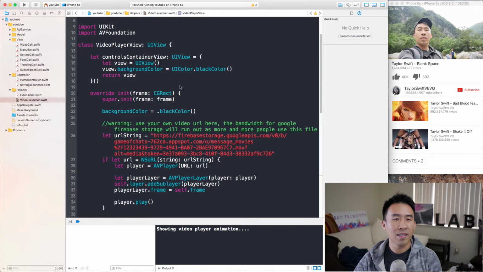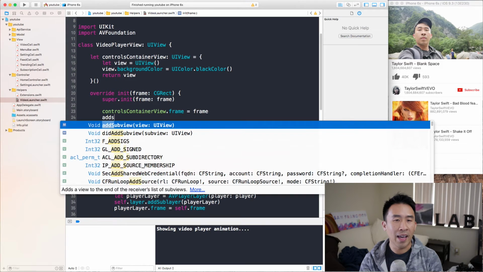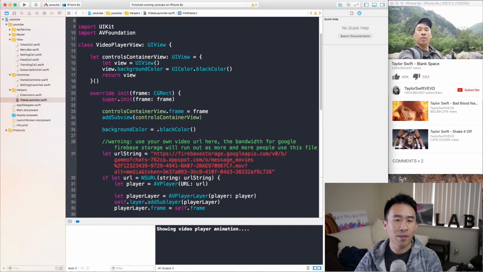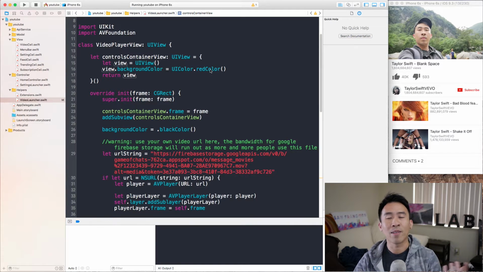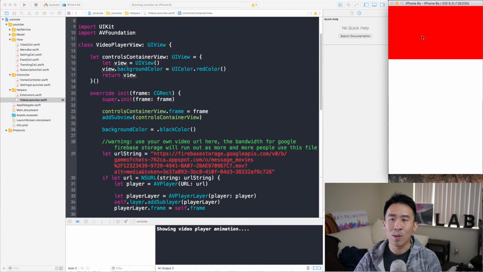So what is this actual view? Well, we're going to add it into the entire video player view, which is this top section right here. We can do that by saying controlsContainerView.frame equals the initial frame right here. And then if we addSubview of controlsContainerView, we should be good to go in terms of this black view. To make it more obvious, I'm going to turn it into a red background color, just so you guys can see the actual red right there. So that's what we get.